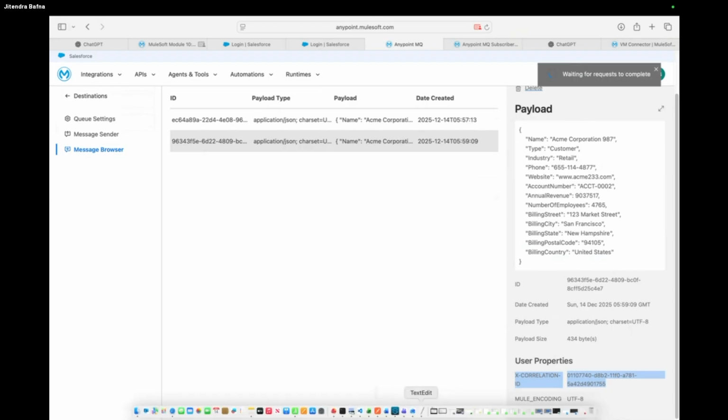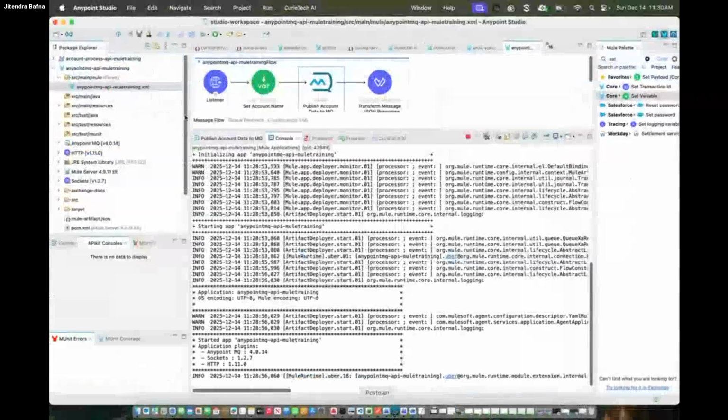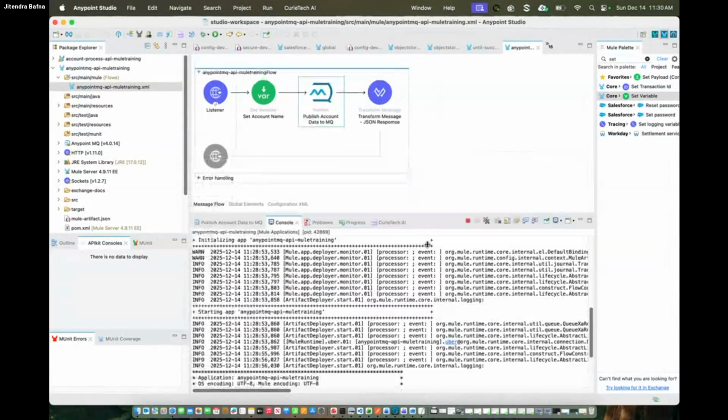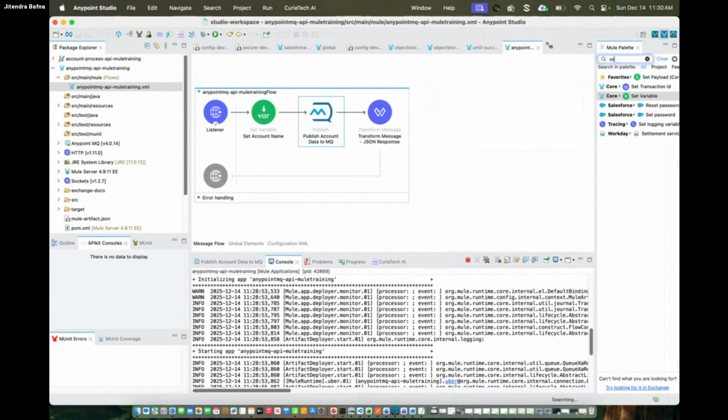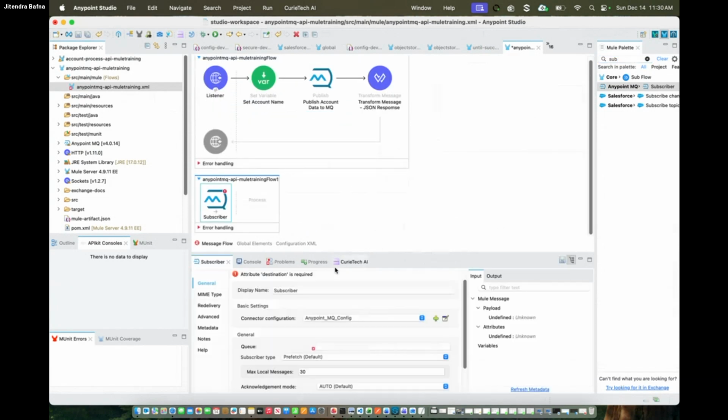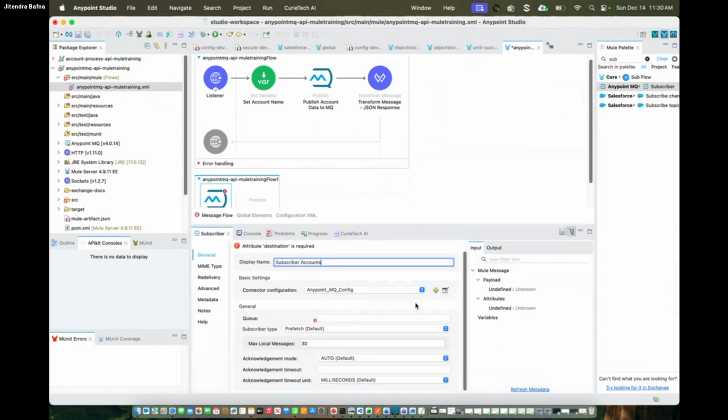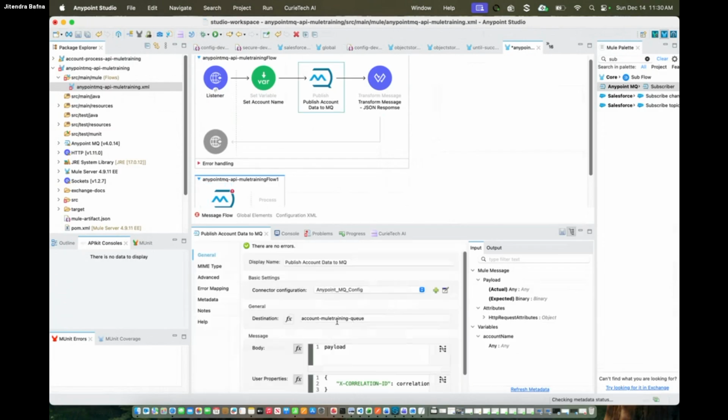If you want extra properties, you can add them. Now I will create another flow which can consume the message. So I will use the subscriber. I will say subscribe accounts. Then here you have to give the queue name. So what is my queue name? The same queue where you have published the message.